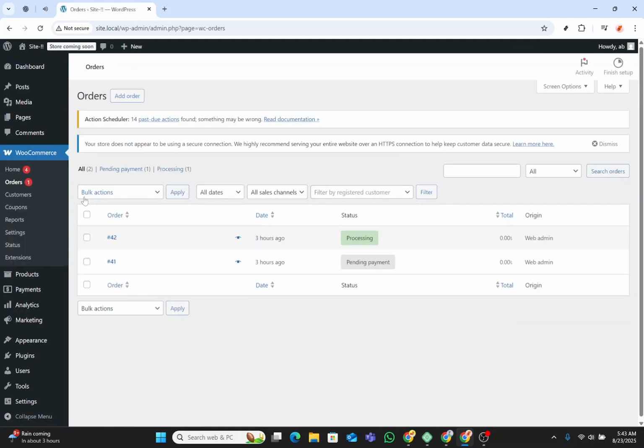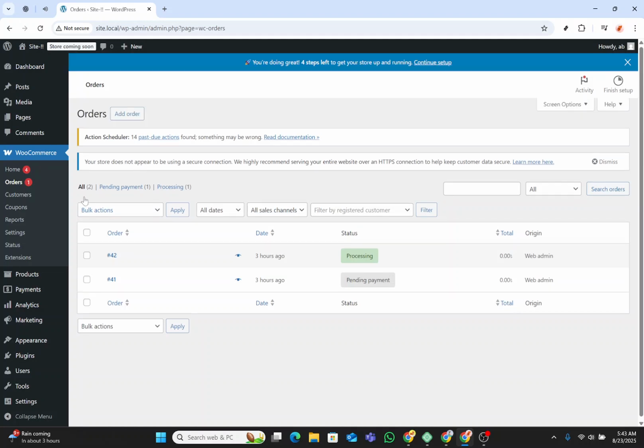This directs you to a comprehensive list of all the orders placed through your store. Here you can view all orders, including pending, completed, and canceled ones. This page provides a detailed view of each order's status, customer details, and much more. Locate the order you want to delete. You can find it by browsing through the list or using the search bar to simplify this process.